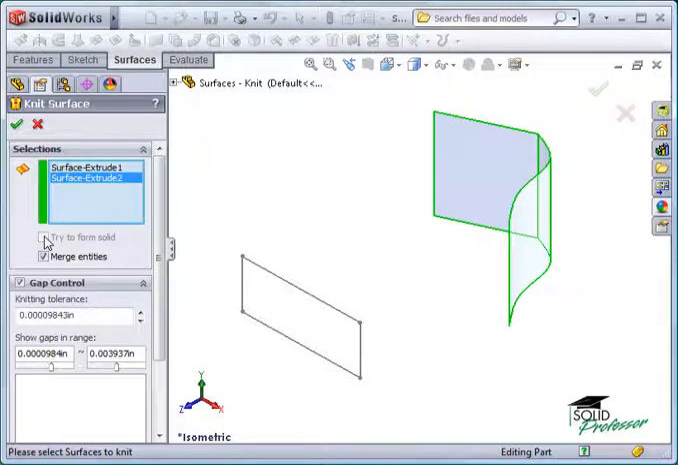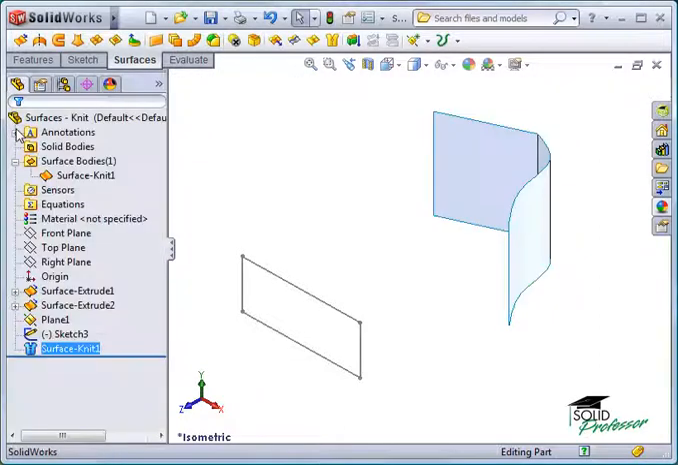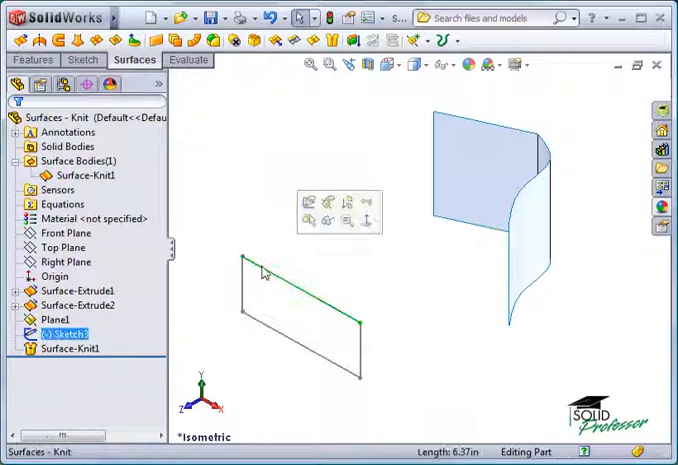With the two surfaces selected, I can click the green check, and the Surface Knit feature is completed. It's automatically added to the Feature Manager tree. Notice the Surface Bodies folder contains only a single surface. Now I'll repeat the boss extrude to see how the behavior of the surface has changed.